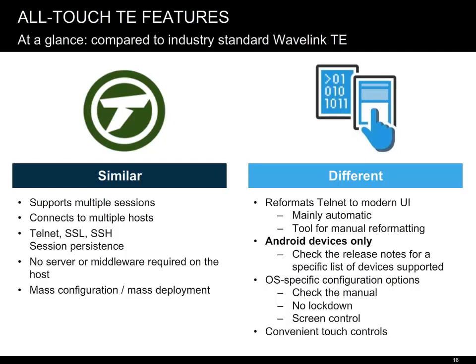Let's now discuss what's different. alltouch, obviously, is the one doing the UI reformatting, and then comes the key difference. It only works on Android devices. And because of this, it supports a lot less configuration options, because the underlying OS and ecosystem are different, and many of those are no longer required. For instance, lockdown does not work. On the other hand, alltouch TE brings extra control over the device screen, like rotation and other features, and convenient touch versus stylus-based controls.